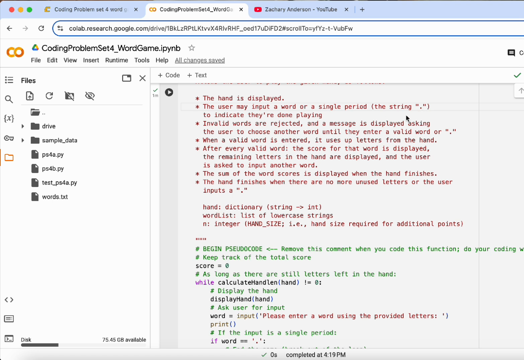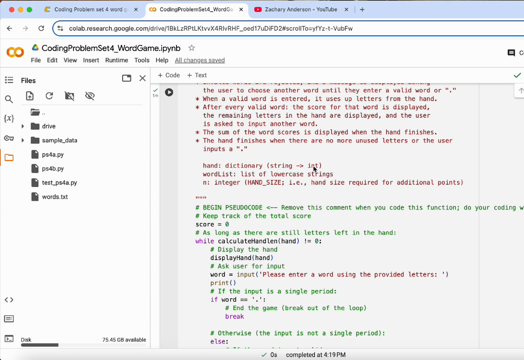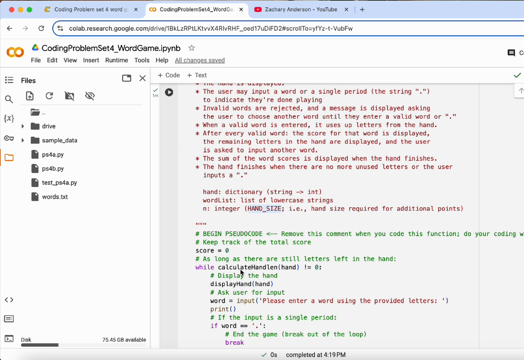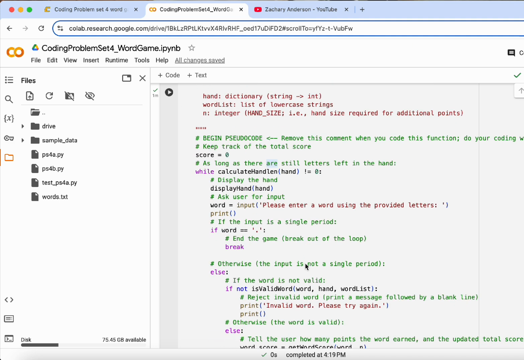Invalid words are rejected, and a message is displayed asking the user to choose another word. When a valid word is entered, it uses up letters from the hand. After every valid word, the score is displayed, and then the sum of the word scores is displayed when the hand finishes. And the hand finishes when there are no more unused letters or the user inputs a period. Here we have some pseudocode to help guide us along this code, just kind of corresponding to all of these comments above. So let's go through it.